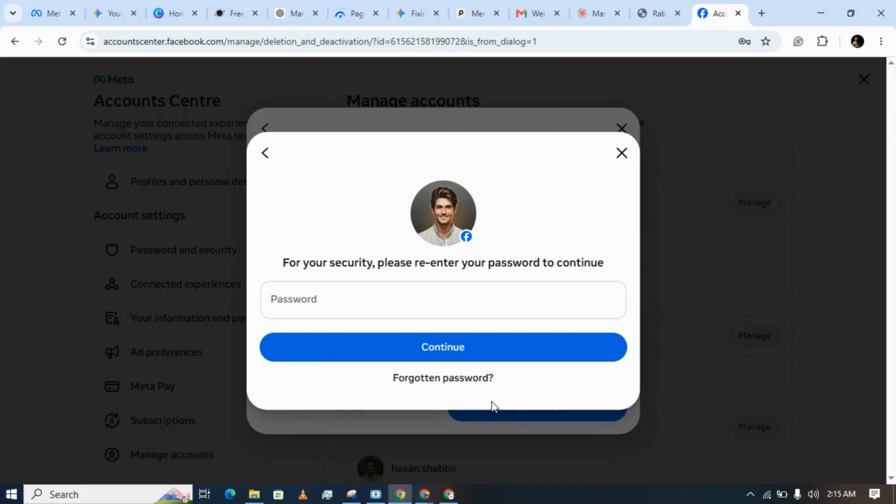So it's just a demo, so I'm not deleting my account in actual. So this is the whole method. You can do it by yourself, and it's going to be the same on the mobile version as well. But I will upload a video on the mobile version to show that version of doing the process.